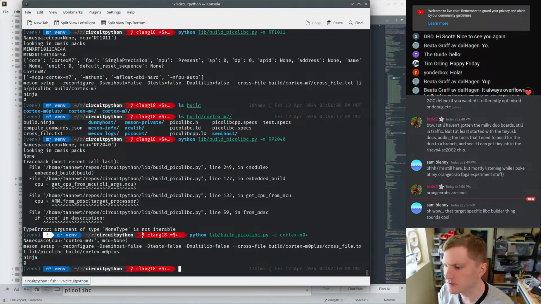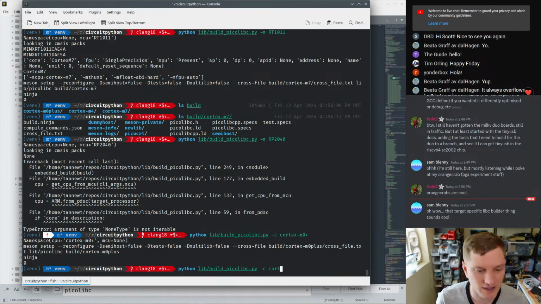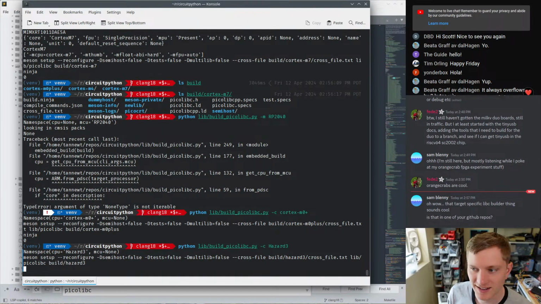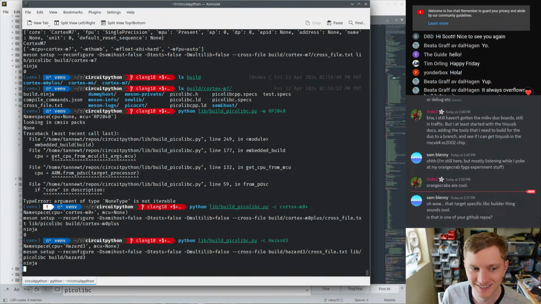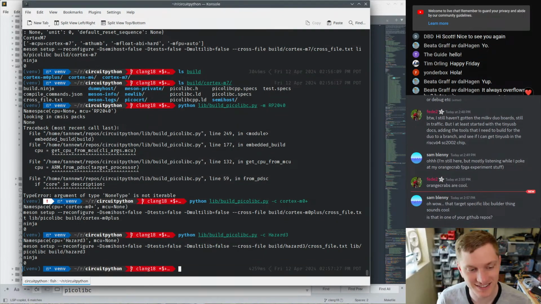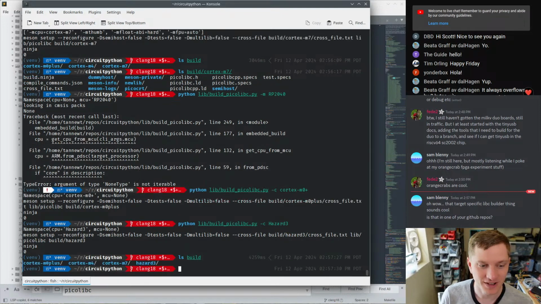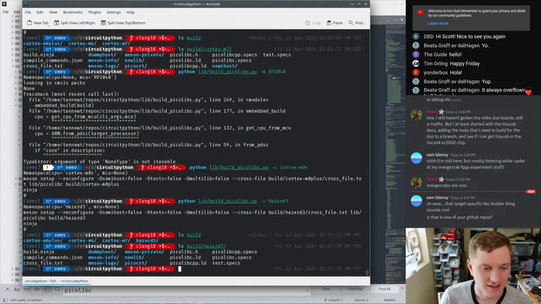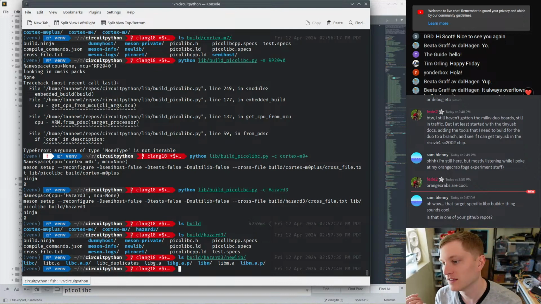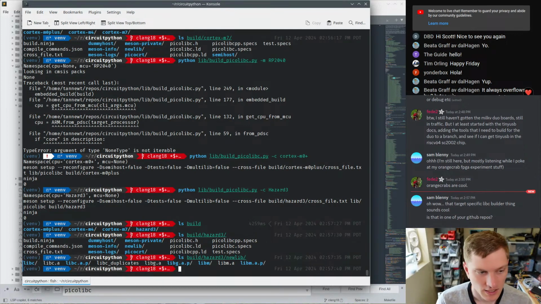Target-specific libc builder thinks that's cool. What's even cooler? There's a core called the Hazard 3. That's a RISC-V core, and it works too. So now if we do a list build, we'll have a Hazard 3, and we get our libraries there for that specific RISC-V version.